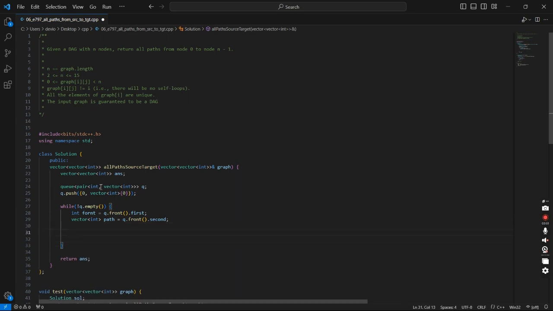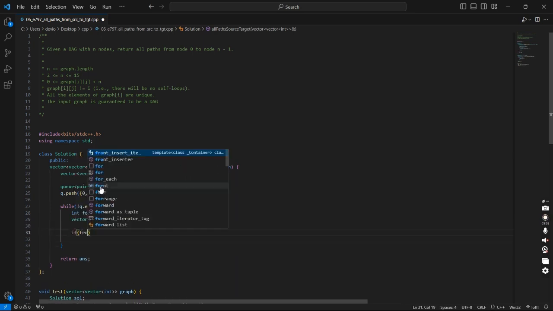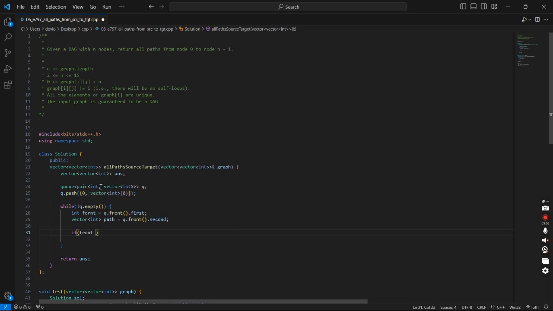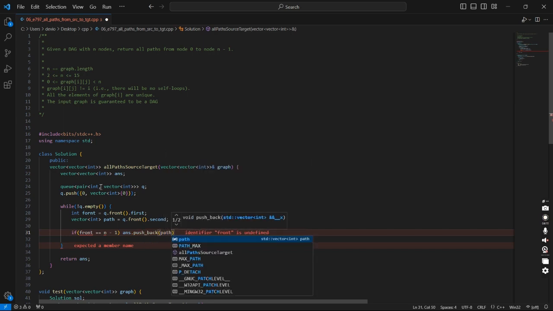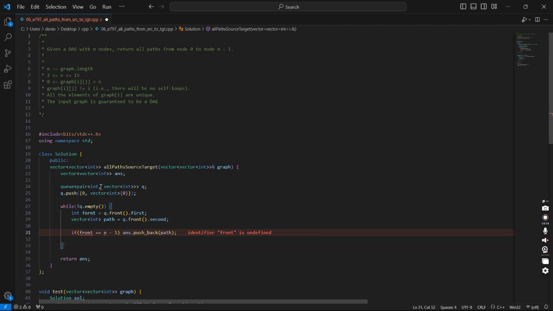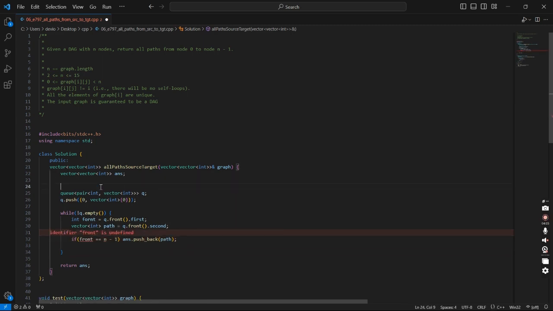Okay, now you have to check if the front has hit n minus 1. Is it the last node? Is it a target node? Then enqueue the path traveled so far into your target container, the result container. You haven't defined the n. Okay. Now you have hit your last node.